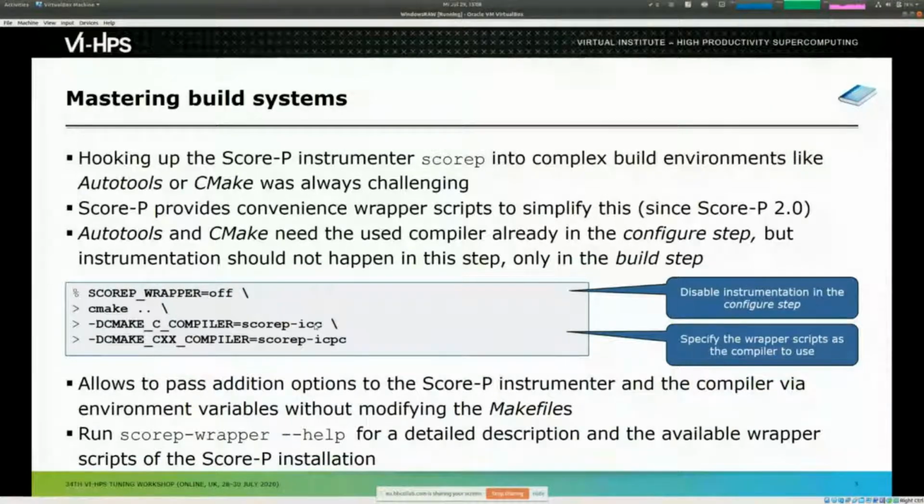Then you end up with some makefiles, and when you type make, scorep-icc is invoked and does the usual stuff. It does the instrumentation of function enter and function exit during link time. The Score-P MPI libraries are linked, and all the other library interposition magic takes place. So if you have a CMake or Autotools-based build system, keep this in mind, because with the approach we showed in the morning, there will be no success.